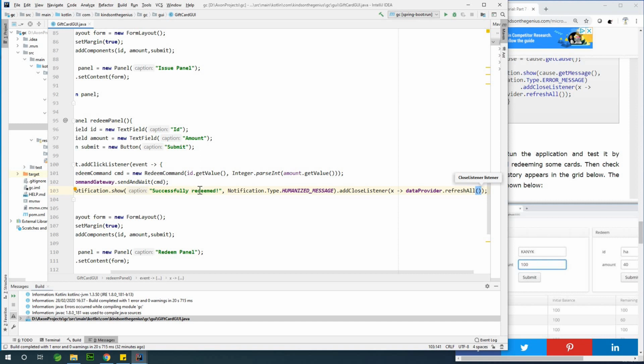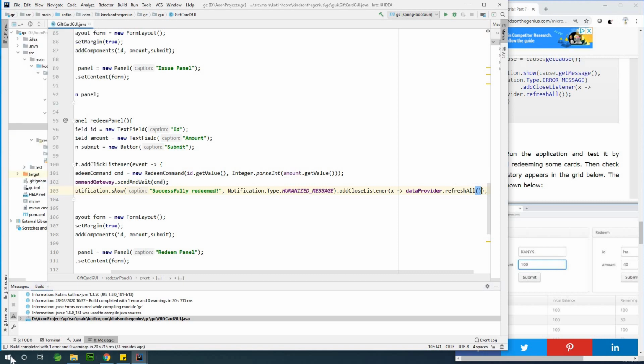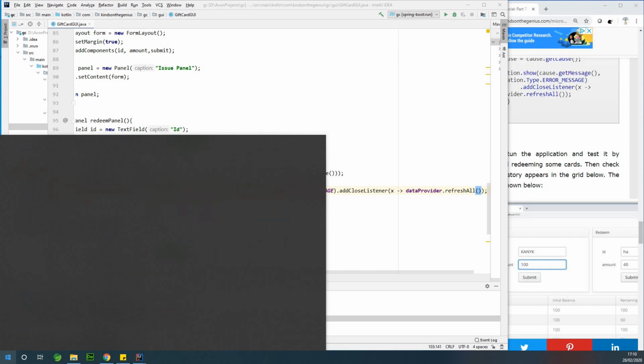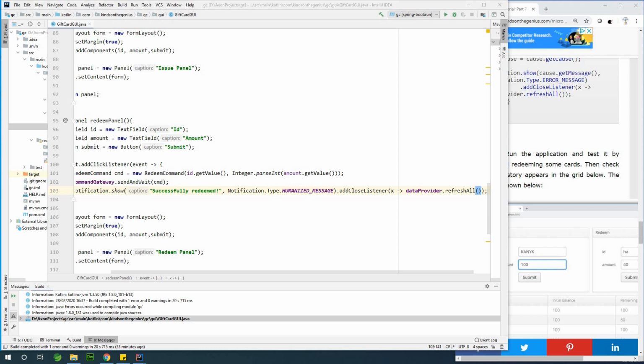Okay, so once we issue a new card, we're going to refresh the grid view to show the items in the grid view. Once we redeem a card, we refresh the grid view as well. So I'm going to save all, and I'm going to start up my Axon server by going to my command prompt. I'm going to open my command prompt in administrative mode.